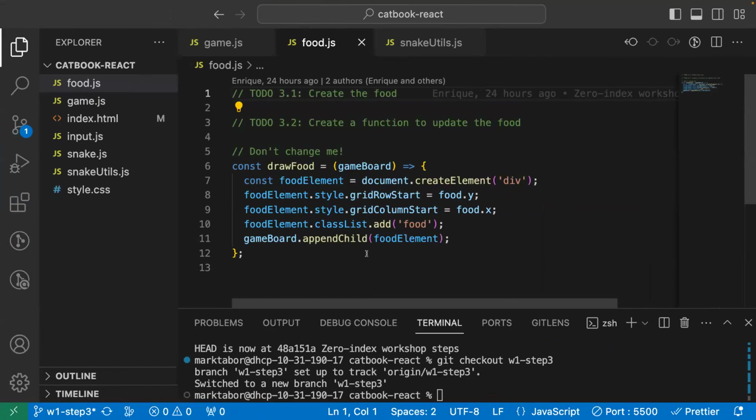So now for a few hints on how to implement these. For task one of creating the food, we're going to want to initialize the food. And to create a function to update the food, a couple questions we can think about are: when do we want to update the food? And what else do we need to do when updating the food? And in step three for updating the food, where do we need to update it and how can we update it?